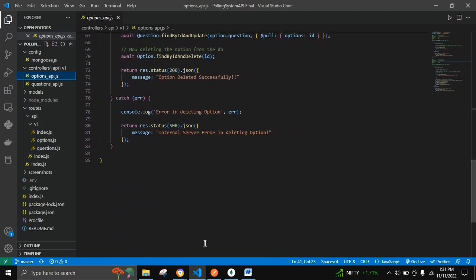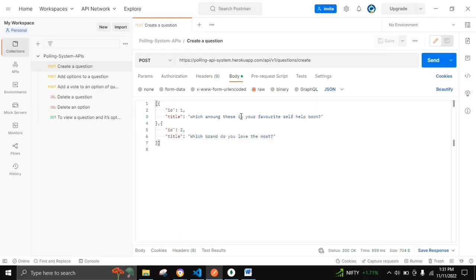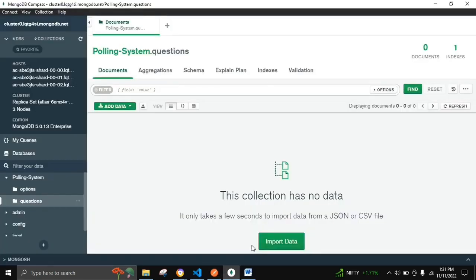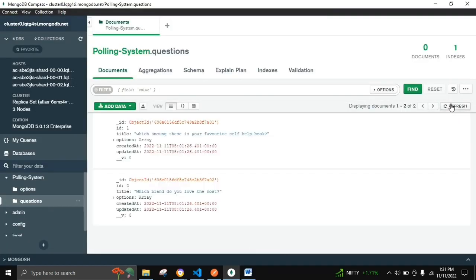So this is the folder structure. Let's move on to Postman to view the output. So here we can create as many questions as we want. Let's create two questions first. So here we are able to see that the question is being created in the database. So let's move on to check if it is created. Yes, it is created here.